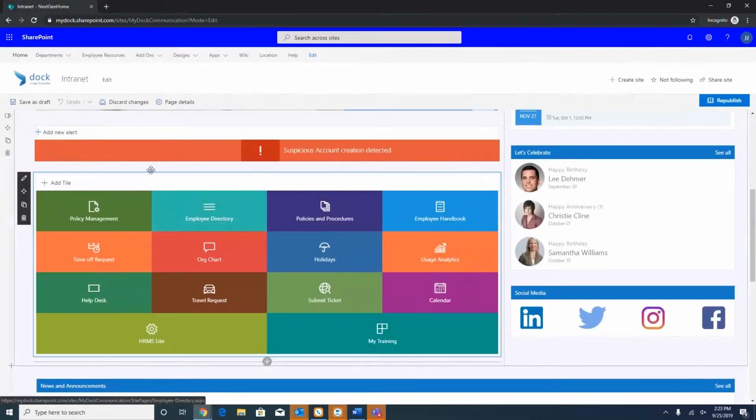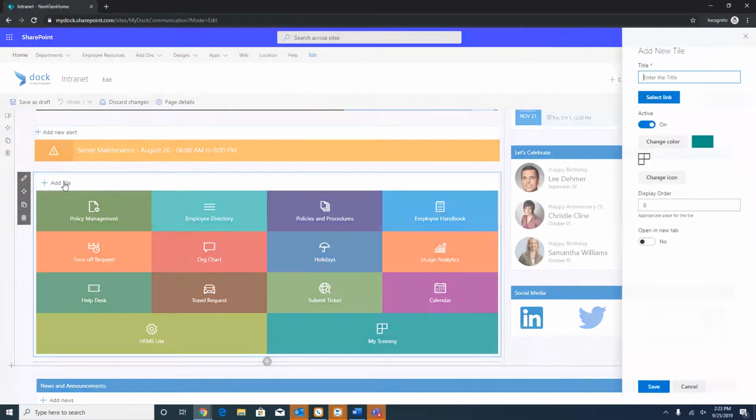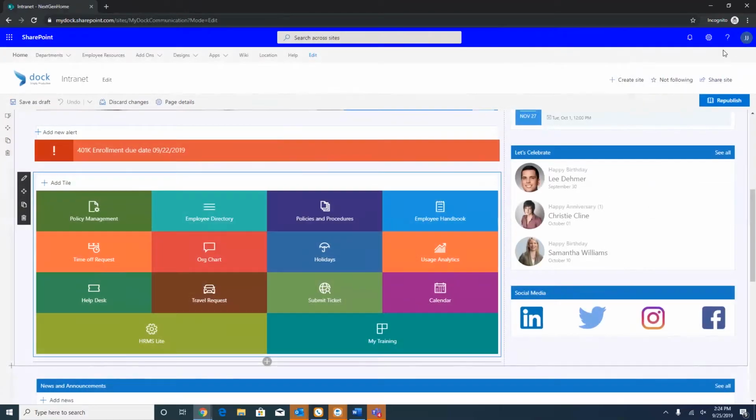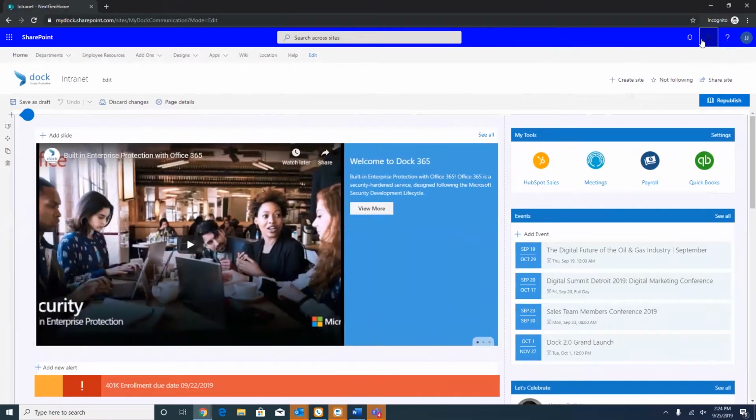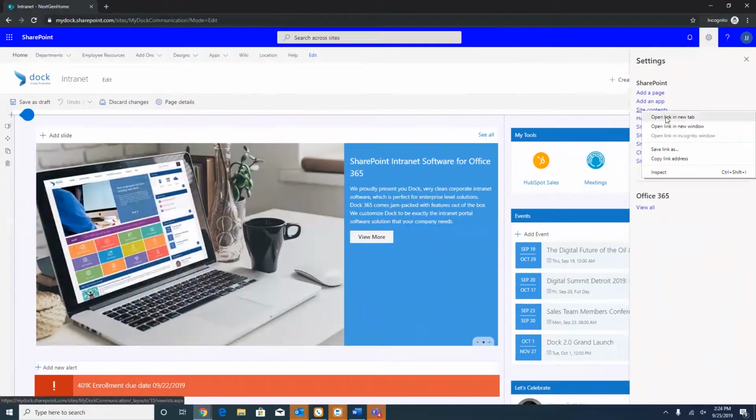So let's go over adding a tile. If you want to add a tile, you just click add tile. And then let's make this a link to a document library. So first, I'm actually going to want to grab the URL from a document library. So we'll go to Site Contents. To do that, let's go to this gear item and go to Site Contents.